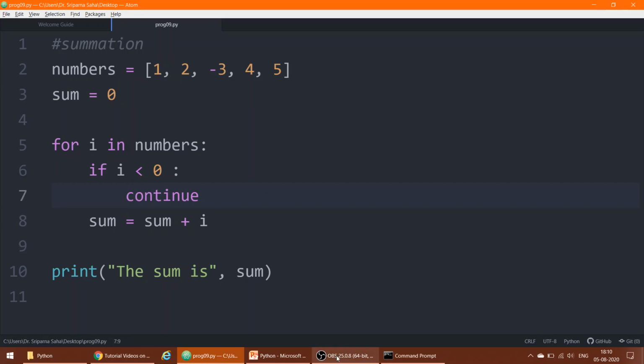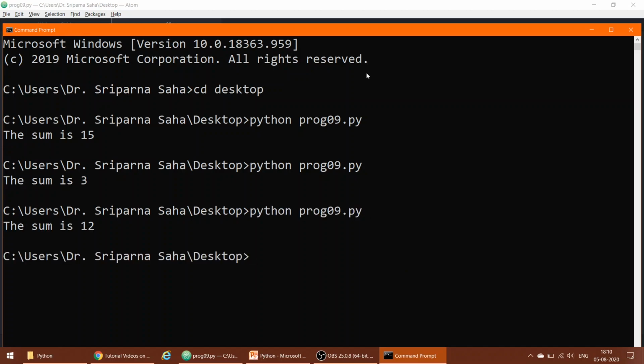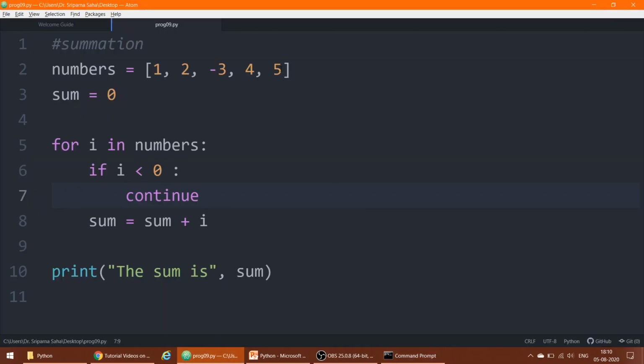I have again saved it. Now let me go to the command prompt and run the code. Now the result is 12. How is the result 12? It is starting from here. So 1 plus 2, 3. Then 3 plus 4 is 7. 7 plus 5 is 12.